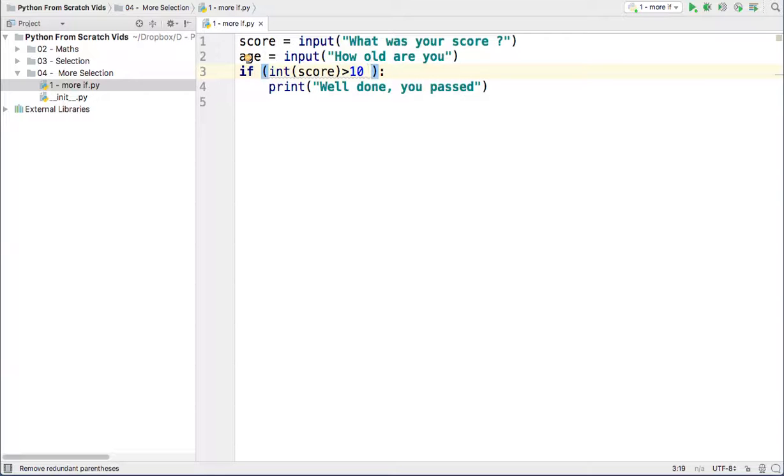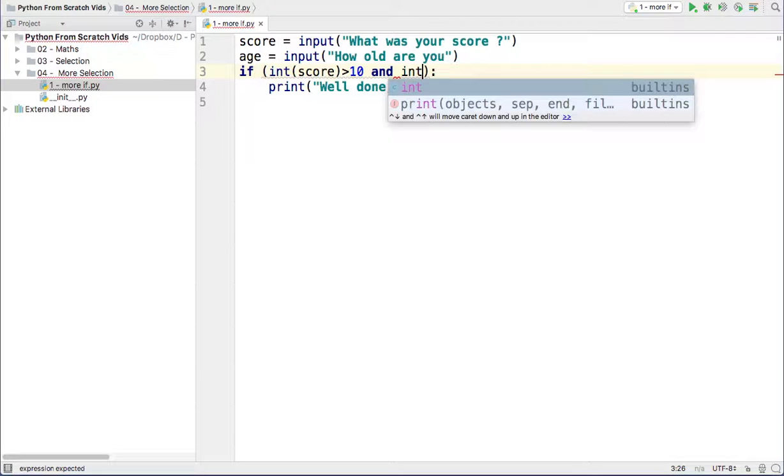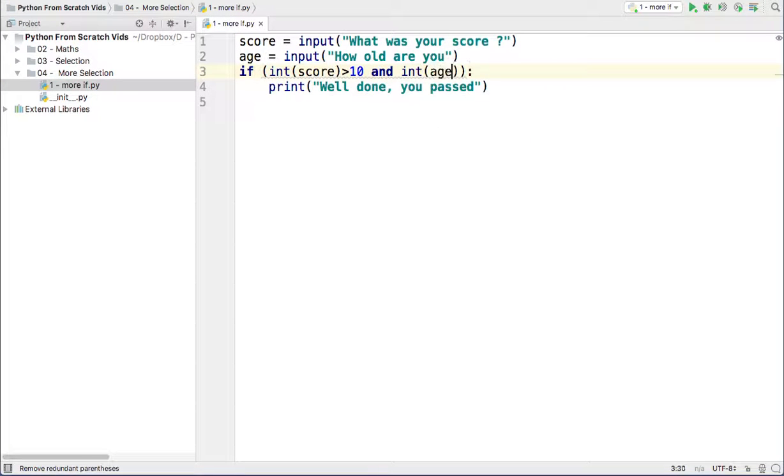So now here I've got in the brackets score is greater than 10, int score, then it will do it. Now I want to say and the age is 18 or over. What do I type here? Well, the first thing I type is and. Then I type int brackets age, so I set age to be a number, is greater than or equal to 18. So now the age and the score must be over 10 to qualify.